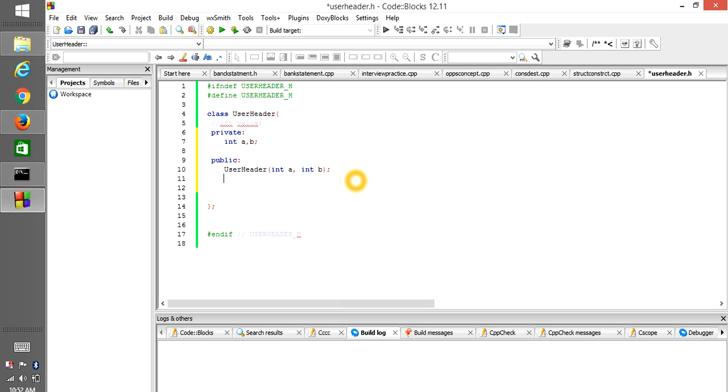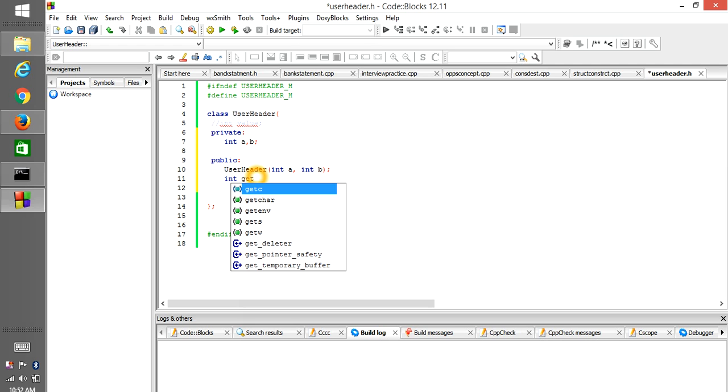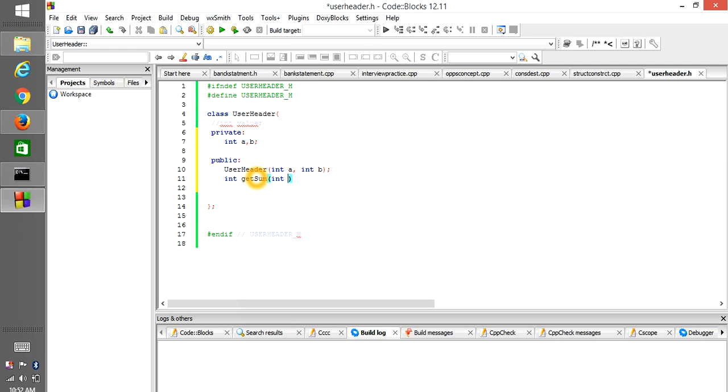Okay, now what I'm going to do is create the header file. I just create the member functions. It's a constructor. I just create a constructor for user header. Now I create an int getSum. What it does is give me the sum of its member variables a comma b. Okay, now we have done that.